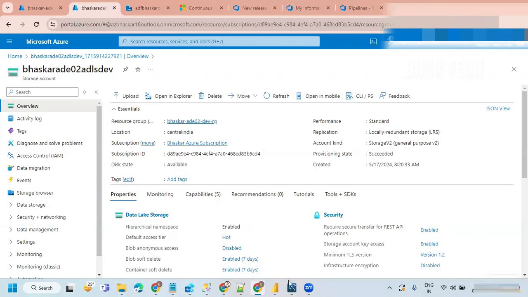I'm sorry, I'm back. So 4 containers I'm going to create. Apart from those 4, there are 2 more containers I require. One is metadata and the other is log. Okay, so logging and metadata is required.